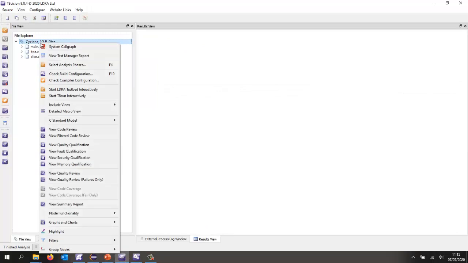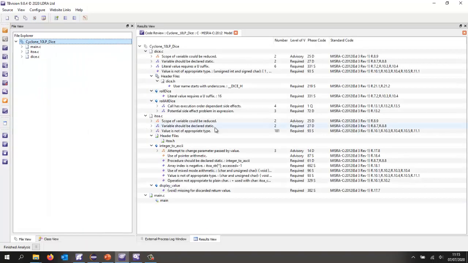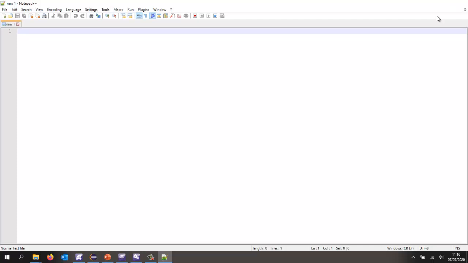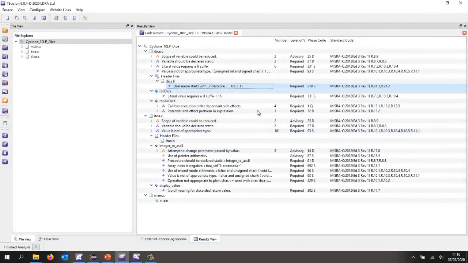And so we can simply go and take a look at maybe a code review. And so here I've done a code review against MISRA 2012, and I have quite a few violations. Well, let's double click on a particular violation, and in this particular case, it's taken me to the place where that violation occurs, and we can see we have a define here that started with an underscore, and that's not allowed. Well, that will be very easy to fix. And similarly, a lot of other violations will be easy to fix.